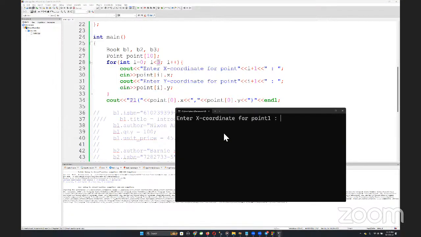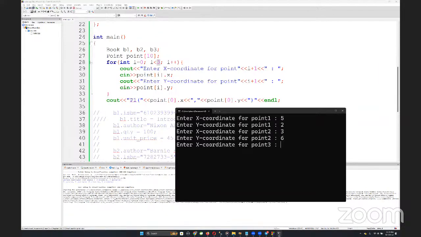So on the screen, we see enter X coordinate for point 1. So let's assume it's 5. Point 2, the same as point 1, but the Y coordinate maybe is 2. The other one is going to be 3 and so 6. The other one is going to be maybe 3, then maybe 1. Okay, so 3 points have been captured so far.